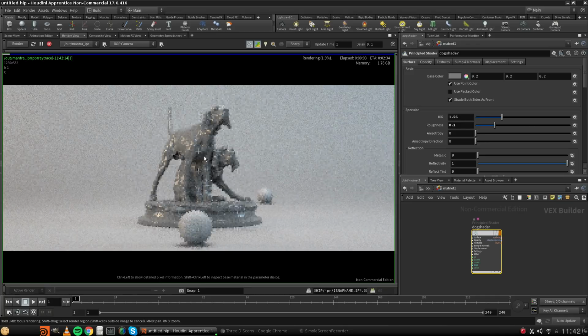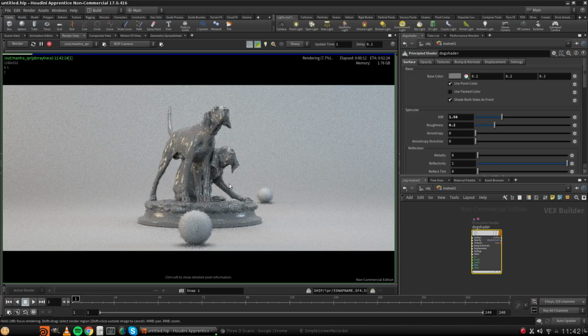And yeah, as you can see, it also starts now to slow down things a little bit because Mantra has to calculate all the reflections and a little bit more, so that's not so cool, but it's okay. We will definitely have a nice preview here. I think it will be more than enough.